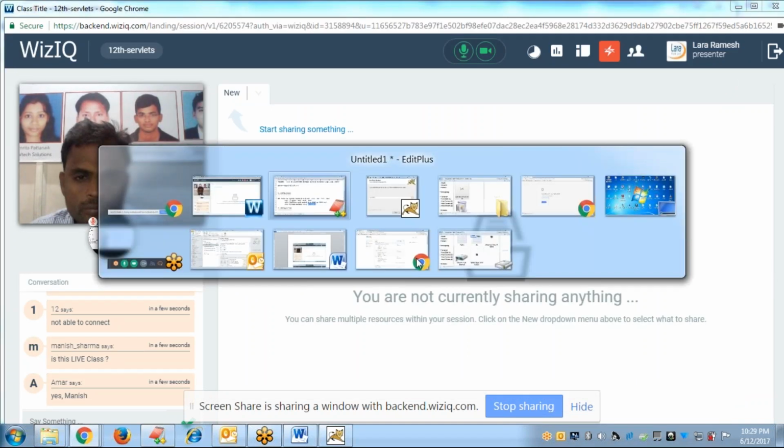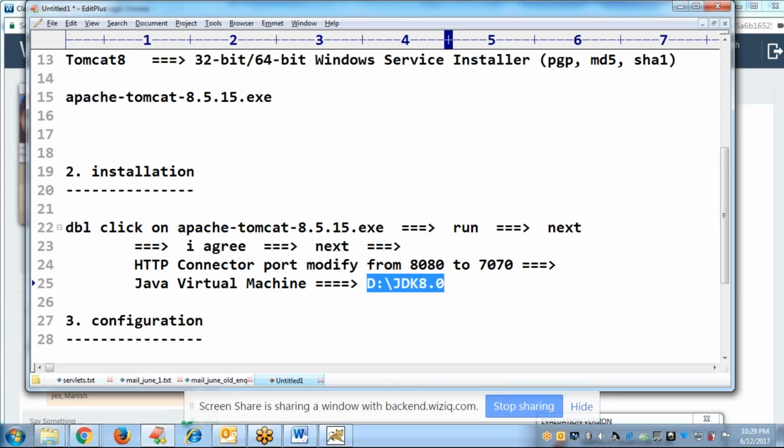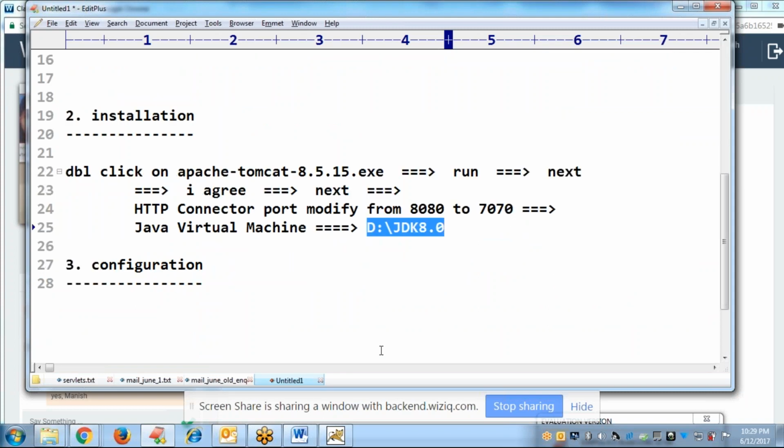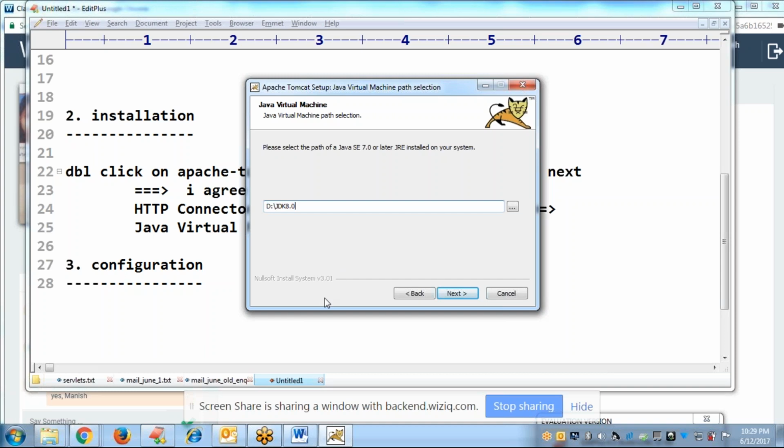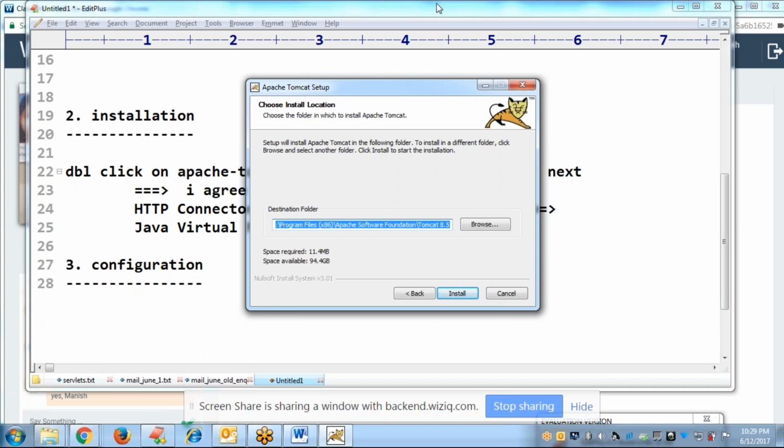Now you can go to the next. This is the last wizard, the last pop-up window. Choose install location, destination folder. Most of the beginners are not worrying about the destination folder.